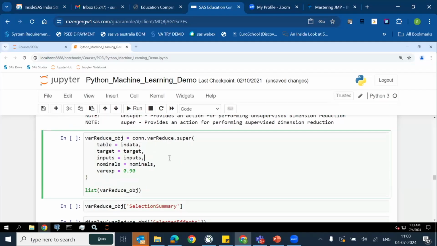Here it is running. So you have table, in data, target, inputs, and nominals, all that are going. And I just want to ensure that I keep the variables that explain up to 90% of the total variance in the data. It's easy to understand from the syntax that the table I'm interested in is the in data, that is the in-memory table that I've just created in the previous steps. Remember, it had all the imputed variables. The target is the target variable. Again, this was created previously. Inputs are all the inputs to be used in analysis, and the nominals are the nominal variables that are there. I'm going to run it.